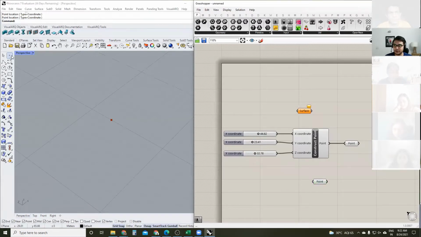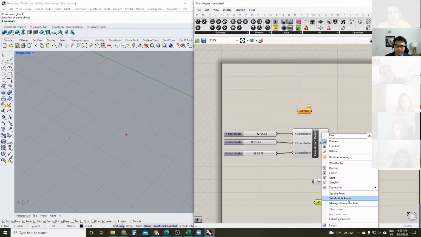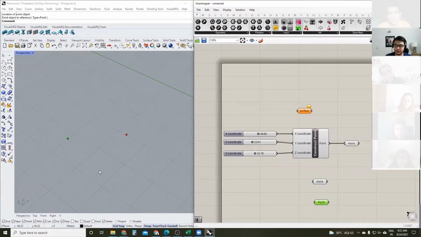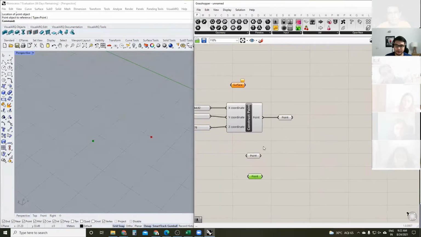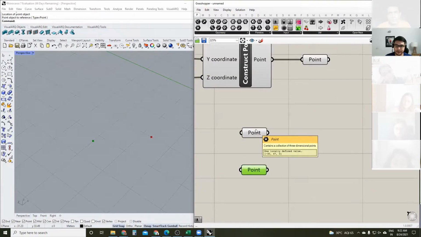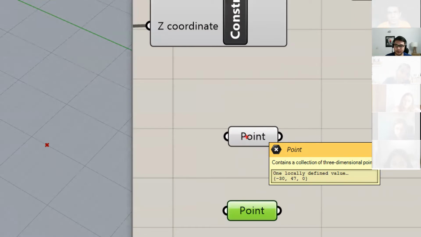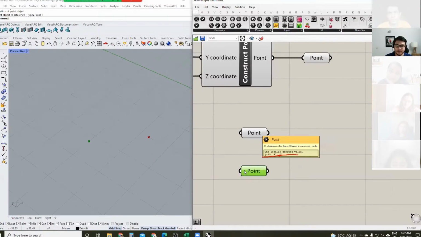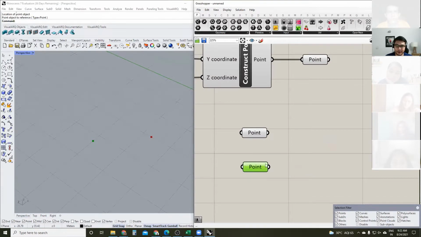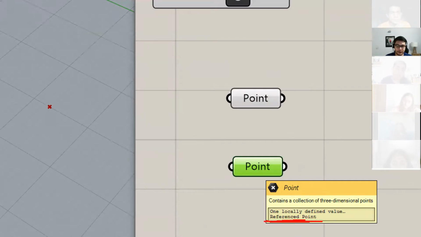A third way to do this would be to set a point on the screen, create a point component. I will clear the values so that it's again empty, and then set one point and I select this point. Now, the difference between the two is that when I had used the point component and set one point to create a point on Rhino, it creates one locally defined value. When I reference a point, so there is a point created and I have referenced it in this point container component, I see a referenced point as an output.